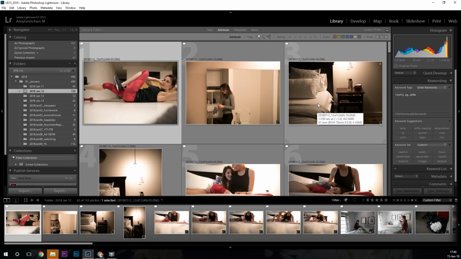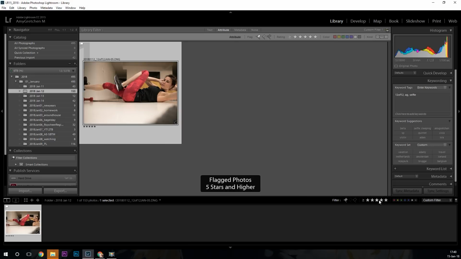And I'm going to hit 5. So if I hit a 5, let's say on this photo, you can see that 5 stars are at the bottom here. And that means I can filter down more. So you can see if I come up here and click on the 5 stars, or I can do it down here, click on the 5 stars.